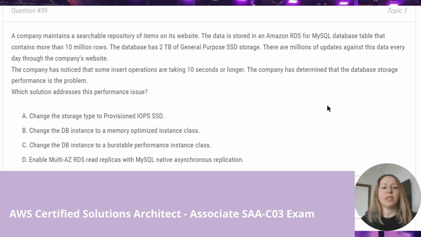The company maintains a searchable repository of items on its website. The data is stored in an Amazon RDS for MySQL database table that contains more than 10 million rows. The database has 2 terabytes of general purpose SSD storage. There are millions of updates against this data every day through the company's website. The company has noticed that some insert operations are taking 10 seconds or longer. The company has determined that database storage performance is the problem. Which solution addresses the performance issue?